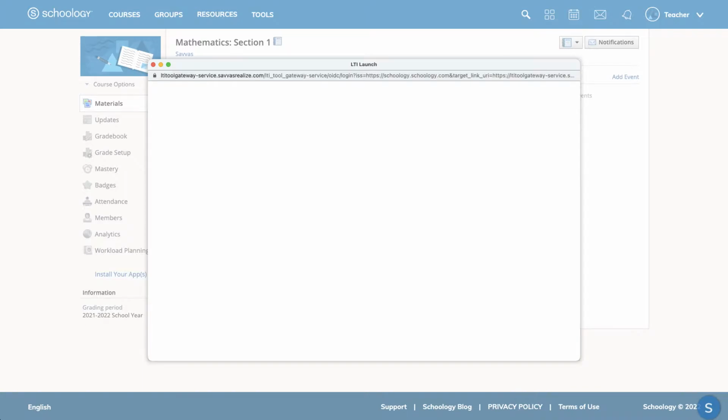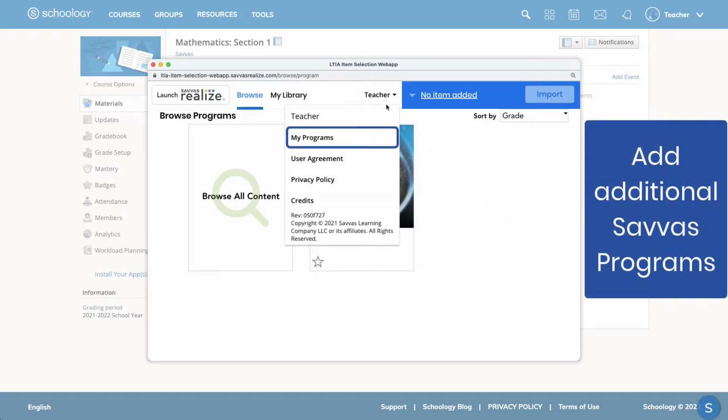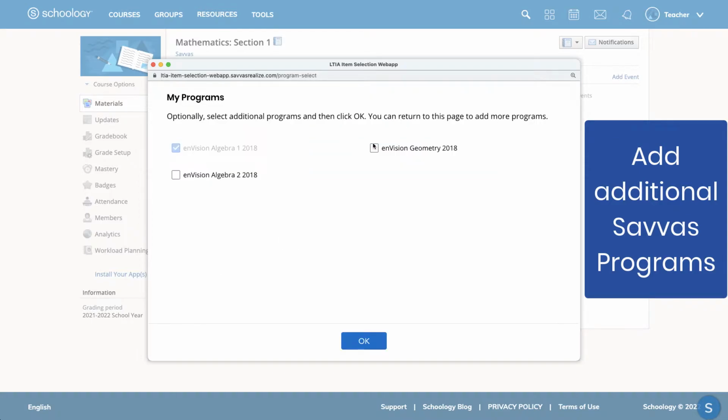This is known as the Savvas Realize Discover tool. Choose the desired Savvas program. If a program is not listed and should be, click on your name. Then choose My Programs under the drop-down menu. A list of available programs will be listed to add within the Realize Discover tool.